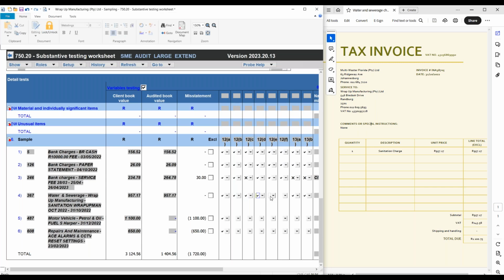12E, ensure that expenses do not include capital items. Well, sewage is not really a capital item, so no, not really. It's definitely not. So that's not in there. Ensure that expenses related to the conversion of inventories are classified as cost of sales. Well, sewage is also not cost of sales, so we are happy that that's been done.